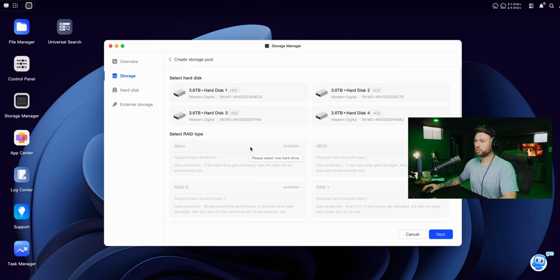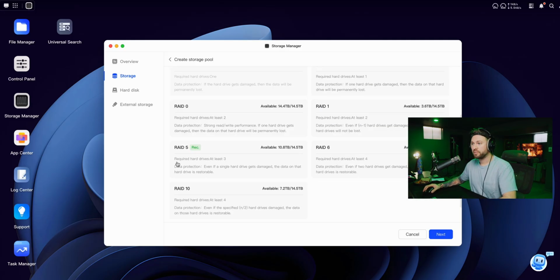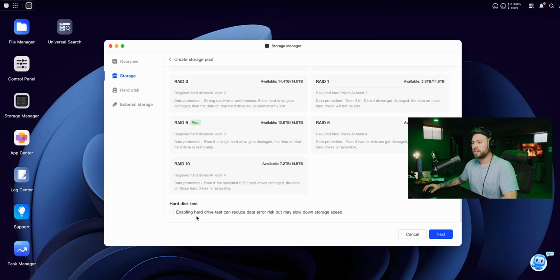All right, we're gonna create a storage pool. All that means is like how we're setting up the volume. I like to just make the biggest pool as possible with that redundancy in the RAID. So I'm gonna do RAID 5, which I explained earlier. If a single hard drive gets damaged, the data on that hard drive is restorable. Hard disk test, enabling hard drive test can reduce data error risk, but may slow down storage speed. I'm actually going to do that. I want it to be as safe as possible.